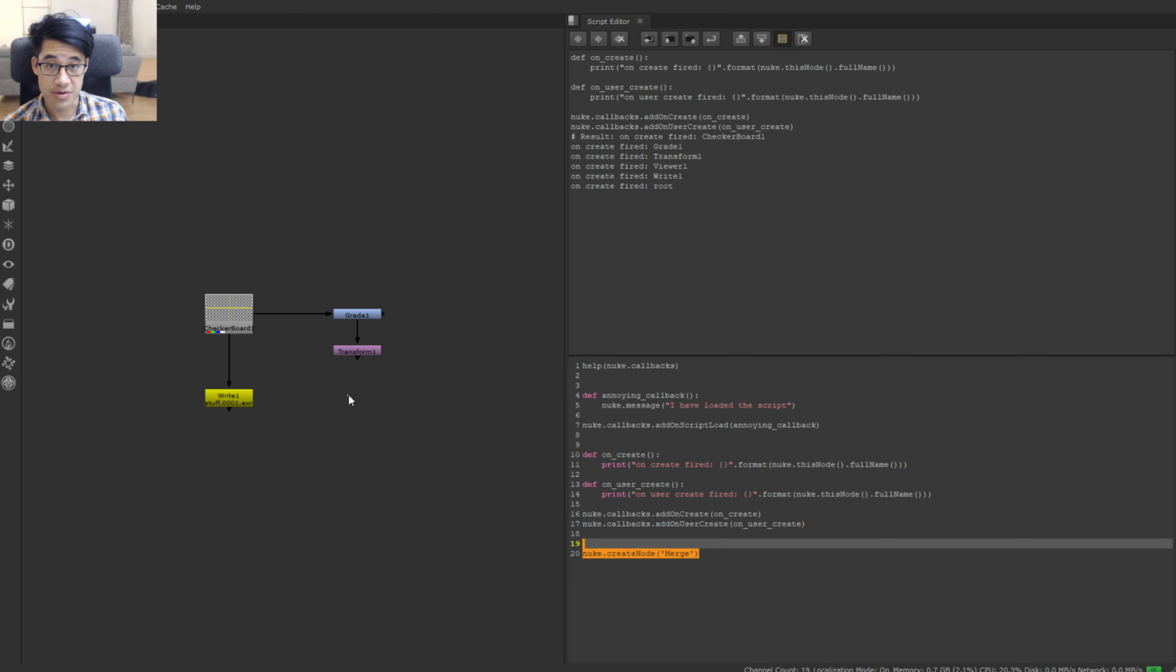The viewer's gone though, so that onScriptLoad has occurred, so it's thrown out the viewer. onCreate has occurred, which has gone checkerboard, grade, transform, viewer, write, one root. Wait, viewer? Huh. So you can sort of see there is an ordering of how things occur as well. So these are all important concepts and where they get a little bit mucky. So you'll need to poke around with the documentation, play around with it and get a sense of what's going on.